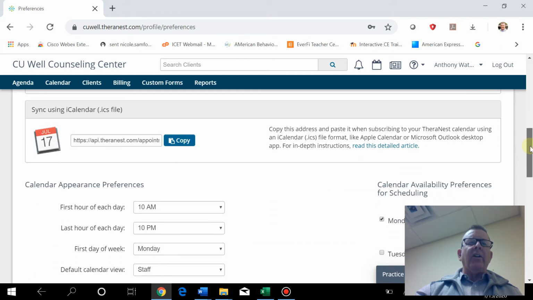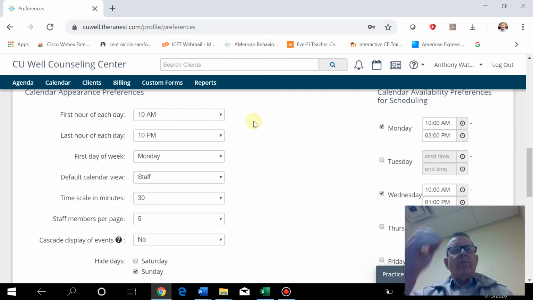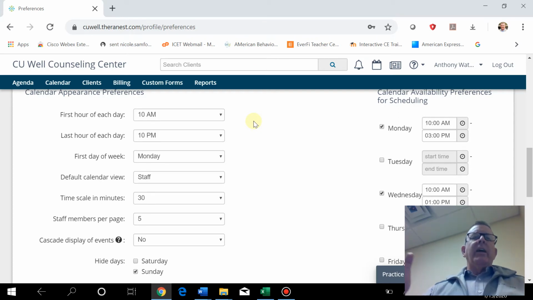setting our calendar preferences. The first day of the week for the CU Well is Monday. Most days, Monday, Tuesday, Thursday, and Friday, the center's open from 10 a.m. to 10 p.m. I've got it set with the default calendar view as all the staff members. I've got it set up in 30-minute time increments, and staff members per page are 5.